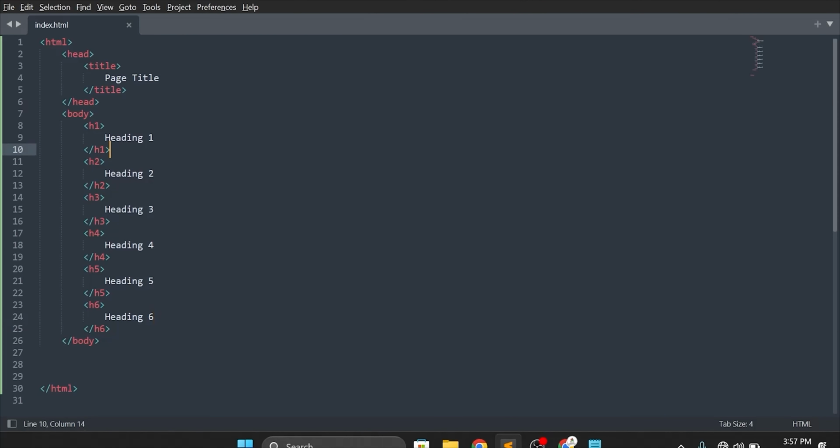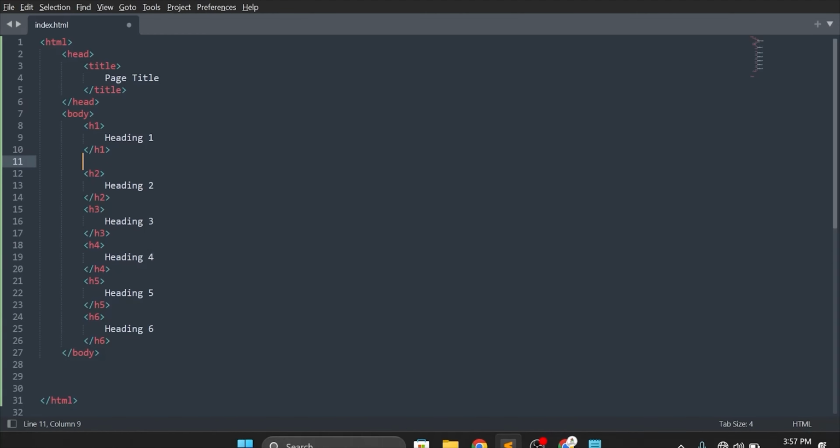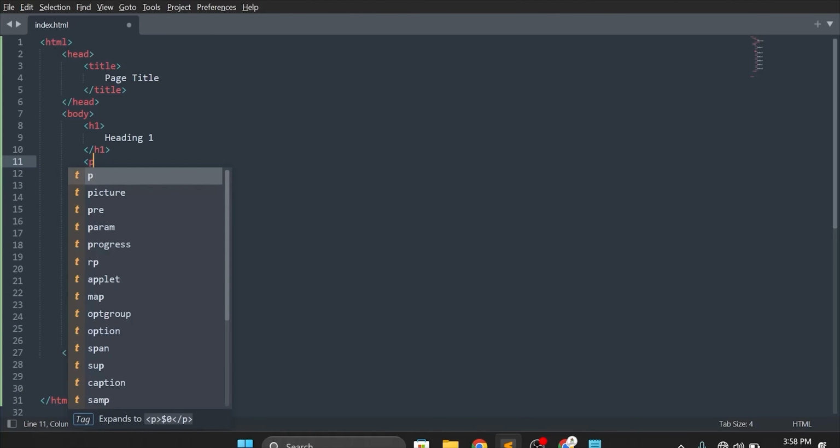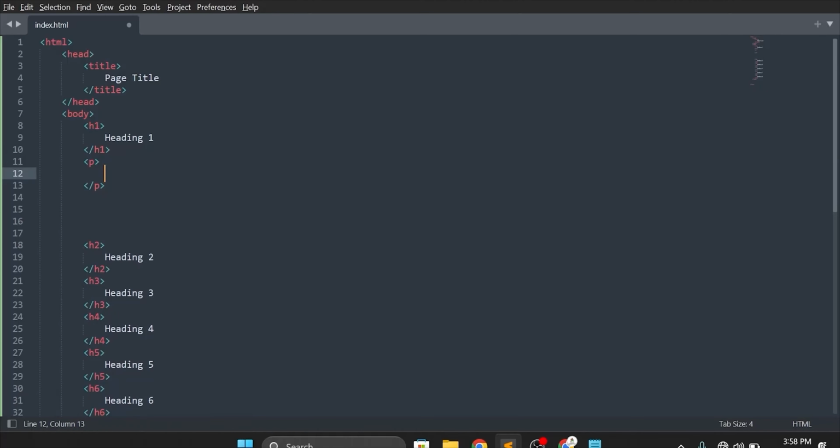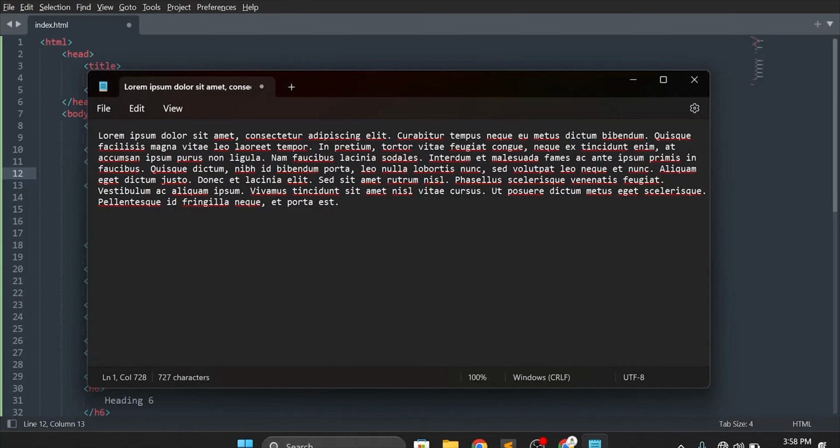Okay, now let's see the paragraph tag. I will delete all of these. Not just yet, wait a minute. I will show the paragraph first, then we will delete these. For the paragraph, we write the p tag. Okay, the p tag is the paragraph tag. It has only one level. It doesn't have six levels or three levels, just like a heading.